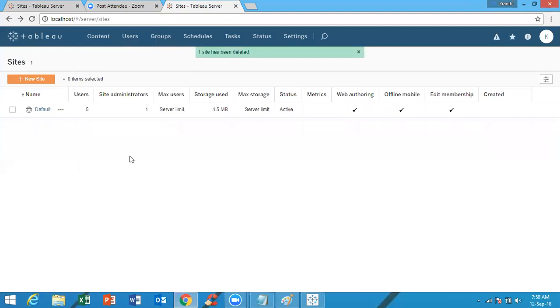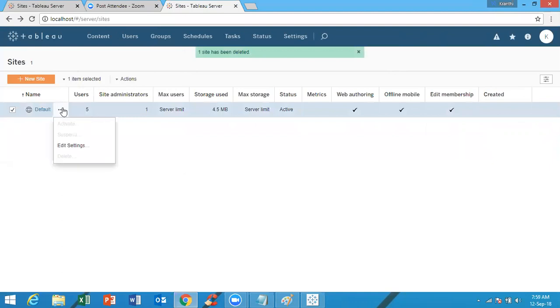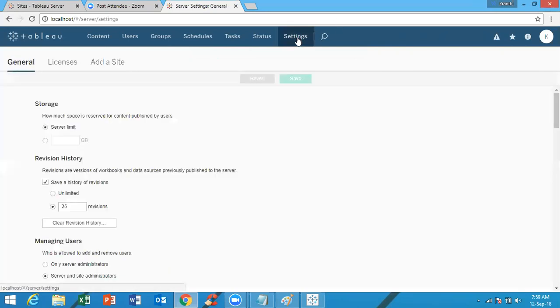It is not possible to delete the default site. If you try to delete the default site, you will not be able to delete it. Delete is not highlighted here. So you cannot delete a default site. Only a server administrator can access the settings tabs of the sites. So we have to note that.